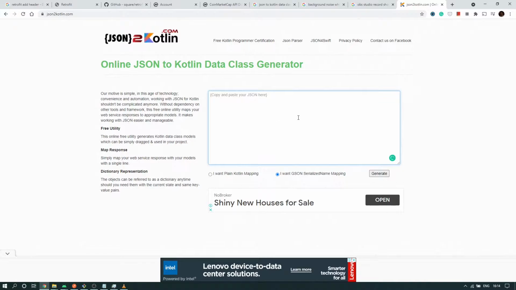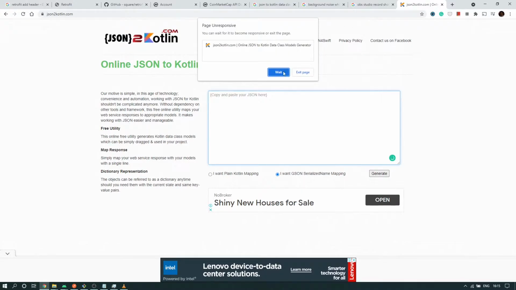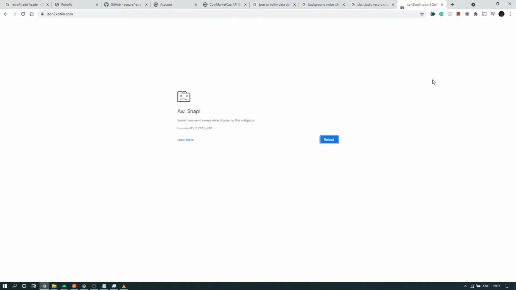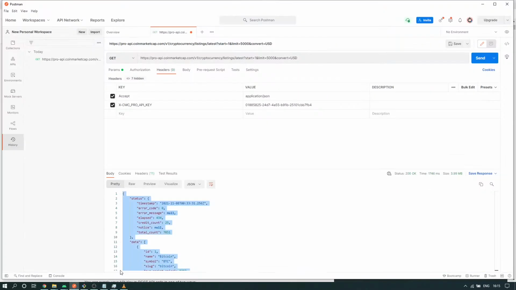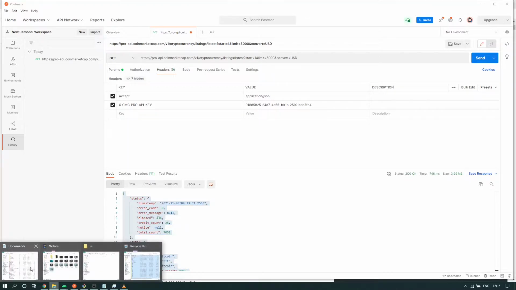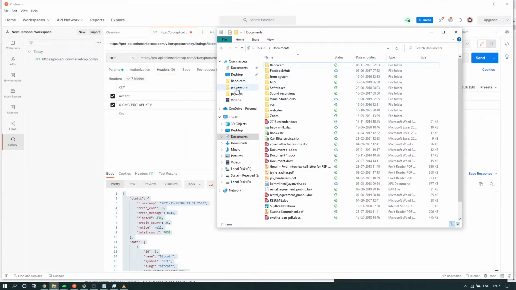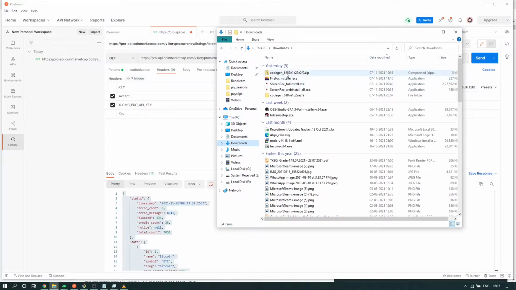The copy paste is taking a longer time, so I've already downloaded those data classes. Once you copy paste there and you press generate, it will generate the corresponding data classes as per the JSON response. So I've already downloaded and placed those data files here.